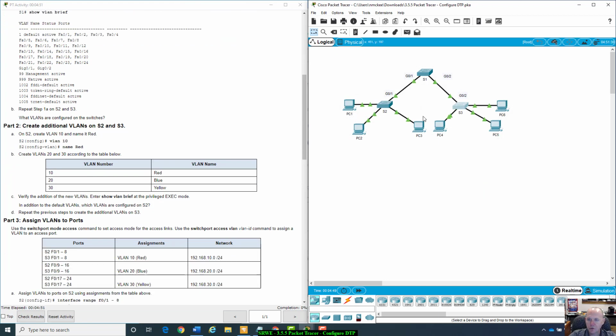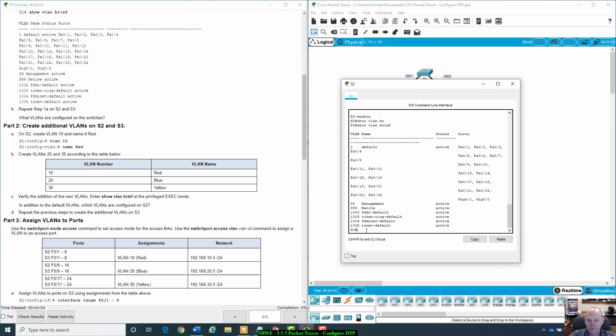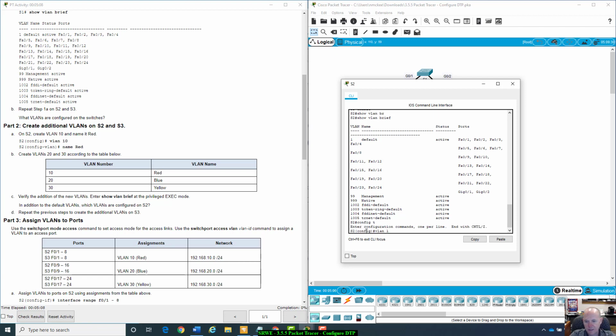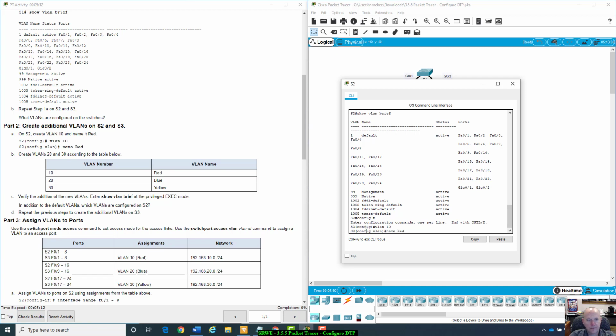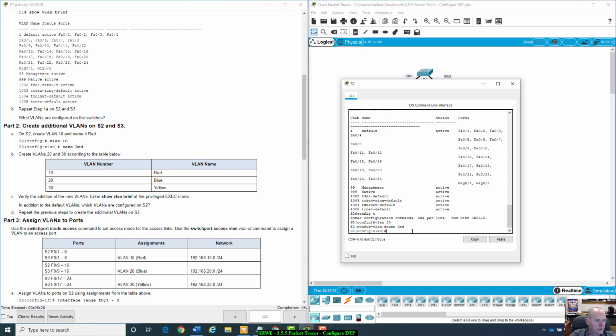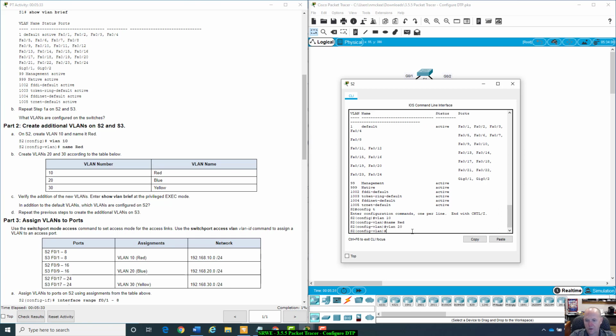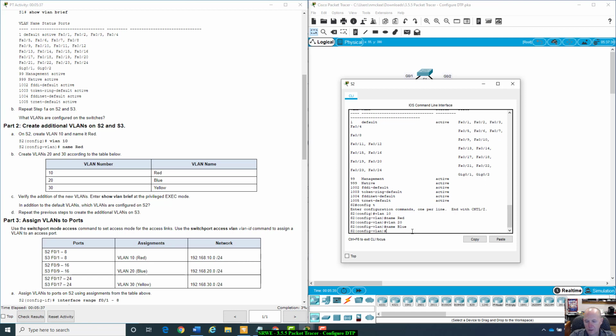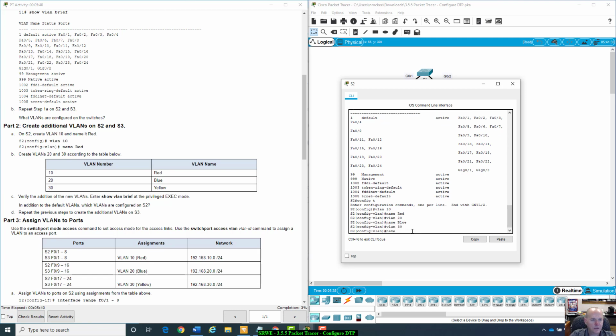All right, so in switch 2, which is right here, we want to create VLAN 10 and name it red. So let's go to global config, config T, VLAN 10, and name it. Make sure, I don't know if it specified it, but it's probably case sensitive when it grades it, so make sure you do it the way it asks for it. All right, so name red. All right, so we need to do VLAN 20 and VLAN 30 also. So let's do VLAN 20. Name is going to be blue. And VLAN 30. Name is going to be yellow.